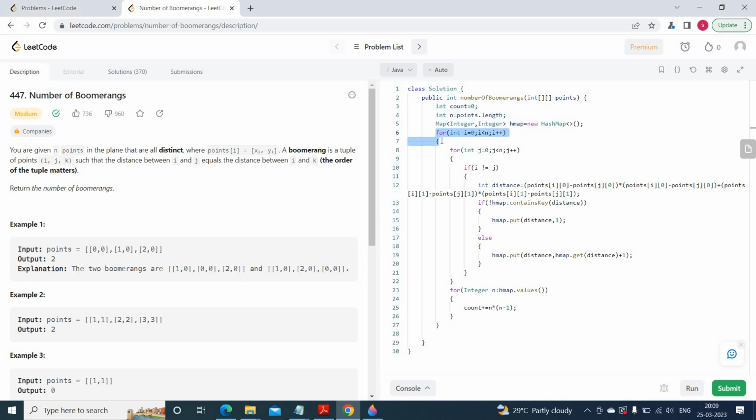One more thing we need to do here: for this we have taken one vertex and compared it with all other vertexes, right? Now when we come to the next vertex, before that we need to clear the hash map. So let's put hashmap.clear() over here, and at the end simply we will return the count.